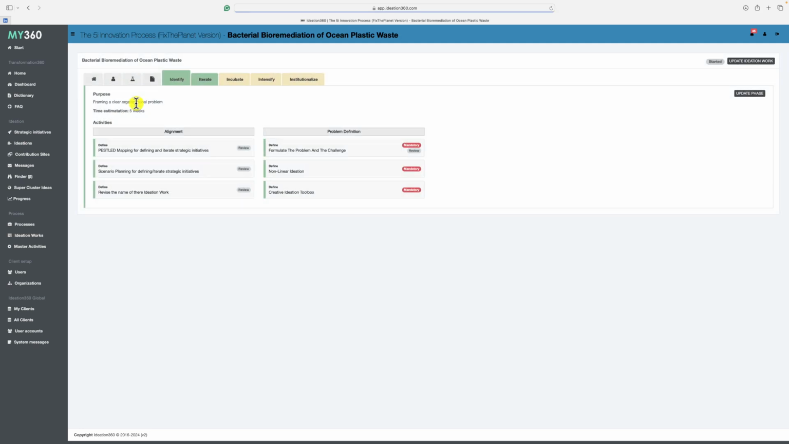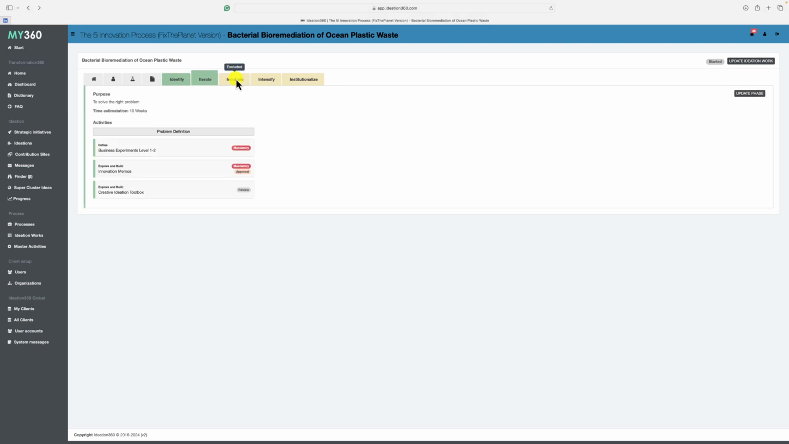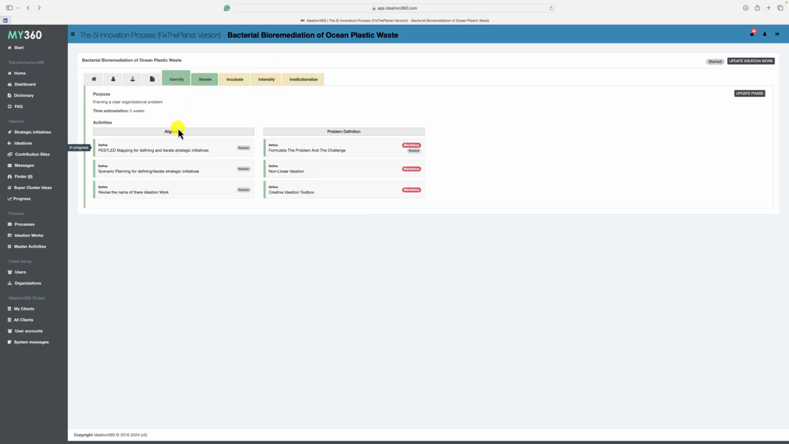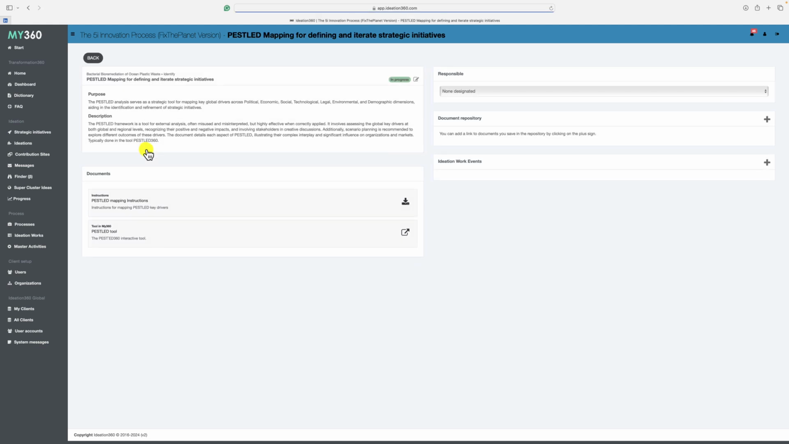Now let's go back to the ideation work again. On the ideation work, you can click on each one of the tabs for the phases. If you click on one tab, you will see all the activities for that phase, and they are grouped according to the process. Let's assume that we click on one of the activities here as a test. Here we have downloadable instructions that you can click on and read. That is a part of the process setup.